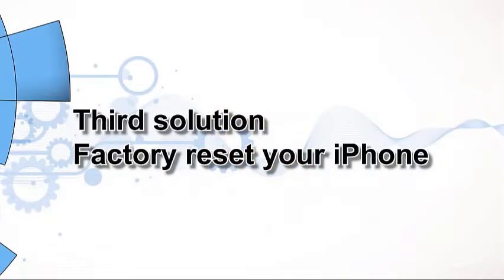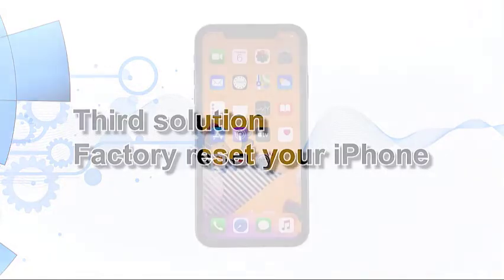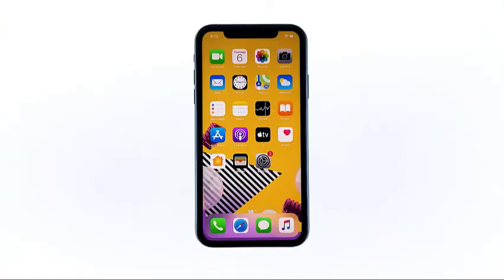Third solution, factory reset your iPhone. If the problem continues after the previous solution, then it's time to reset your iPhone. A reset should be able to fix this problem. But before you actually do that, make sure to create a backup of your important files, as they will be deleted. When ready, follow these steps to reset your iPhone.